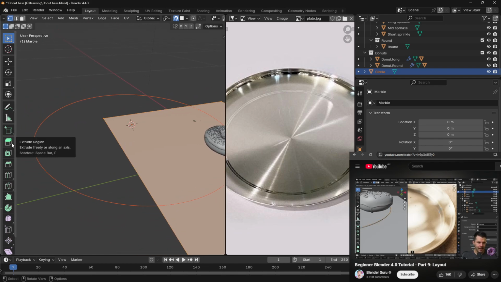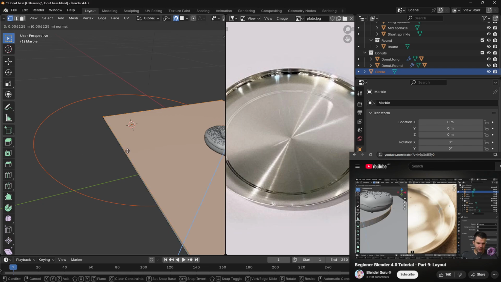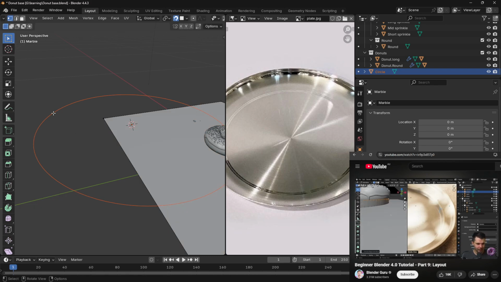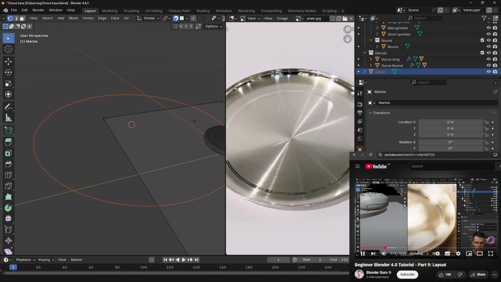So E and then Z to lock it on the Z axis to about there. I mean, we don't have measurements, but that looks like it could be plausible. And I think it's on a slight angle, very slight, so I'm going to scale out just by hitting S. All right.